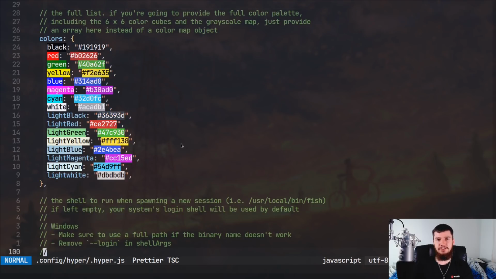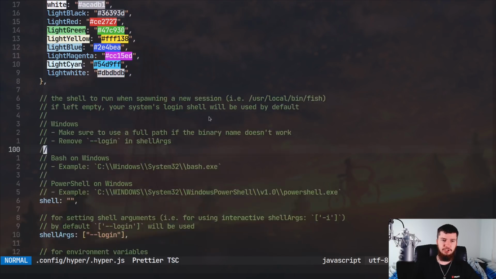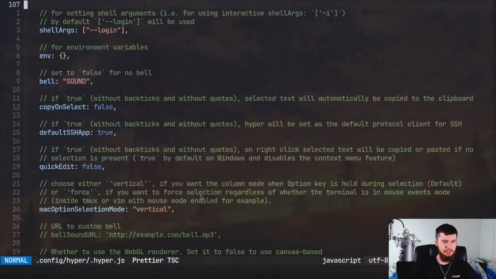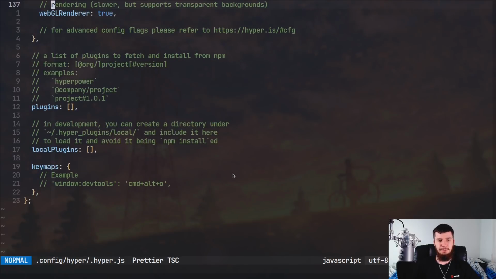There are some other things you can configure in here that are pretty normal to most terminals, like setting your shell, but none of those are really that interesting. The one that I want to talk about is setting the custom key maps. Now, in theory, every single key in this application can be rebound.